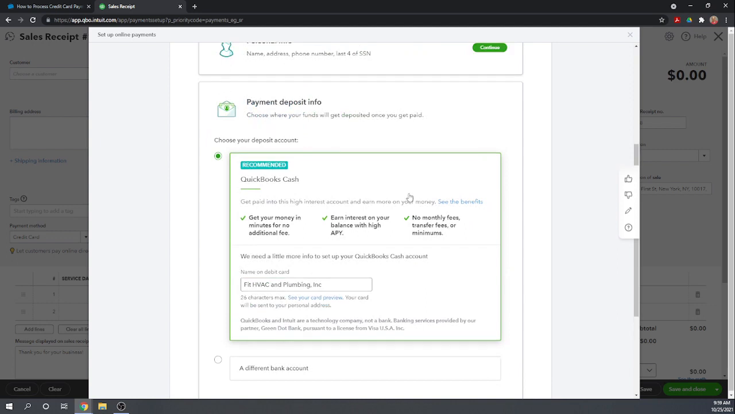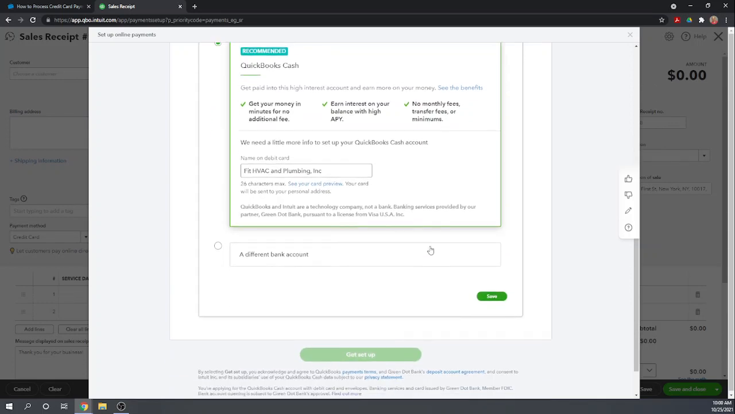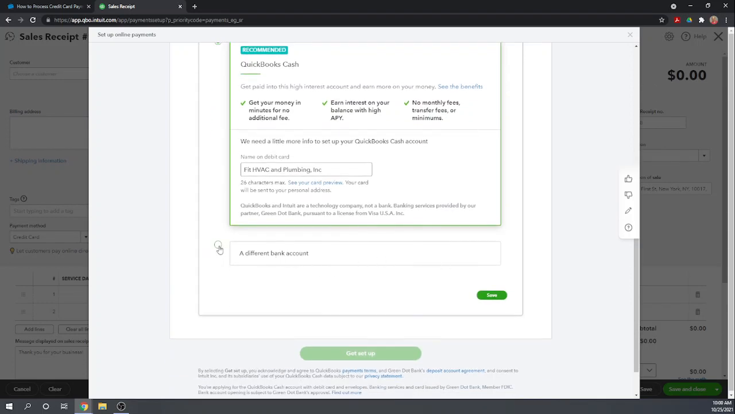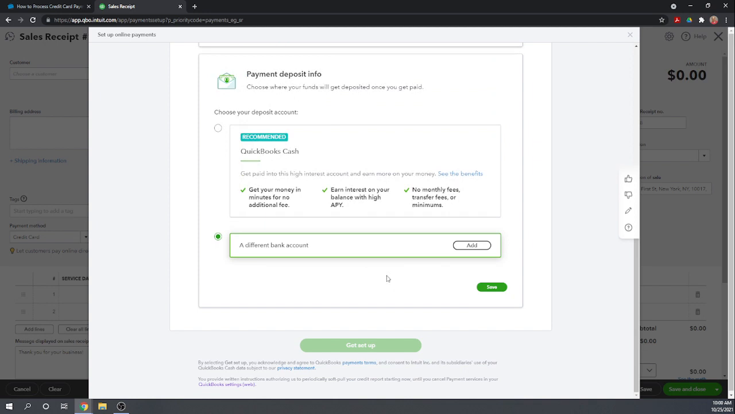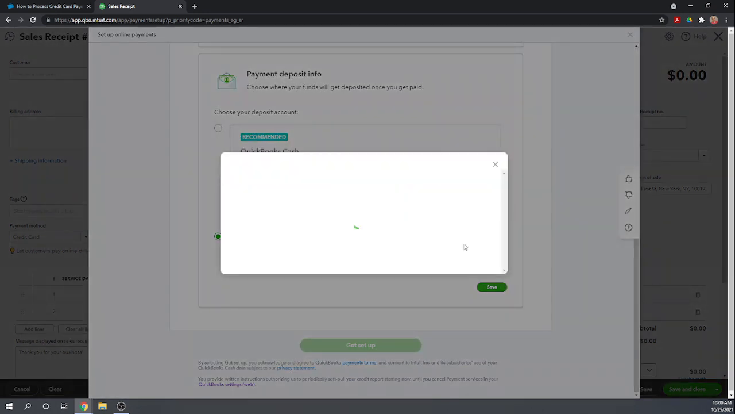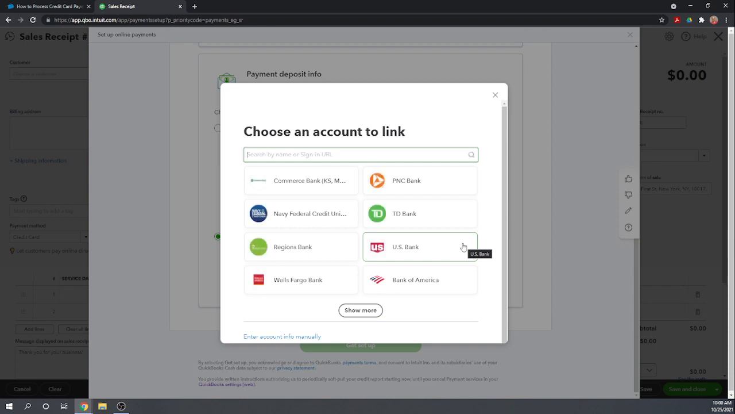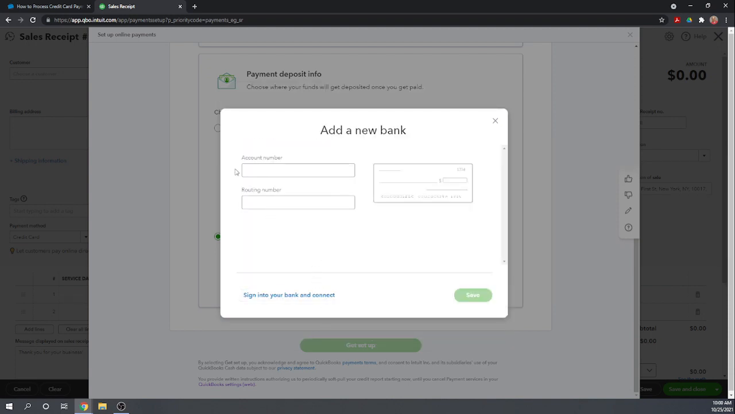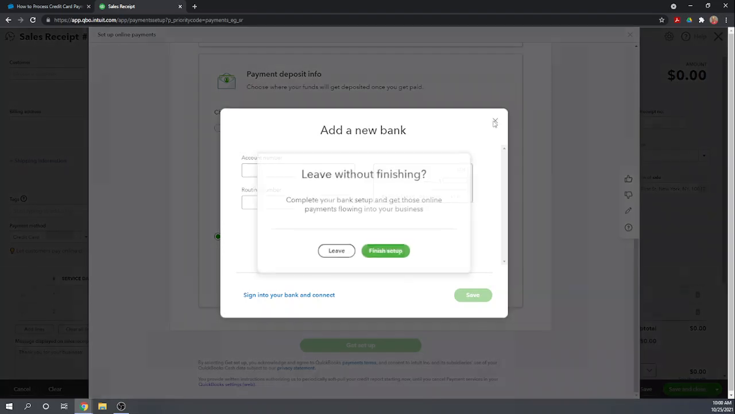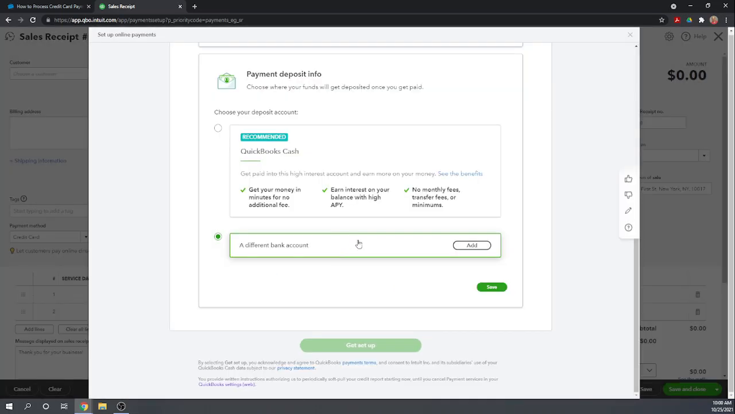So they recommend QuickBooks Cash. It's actually an account they hold themselves, kind of like as if they're the bank. Or you can set up a different bank account. And again, this is the actual bank account you want them to make your deposits into. This is also where they will withdraw any fees. So you can actually enter the account information manually, enter the account number and the routing number. So this is where they'll deposit your money as well as take any fees out that are associated with it. So we're going to leave that.